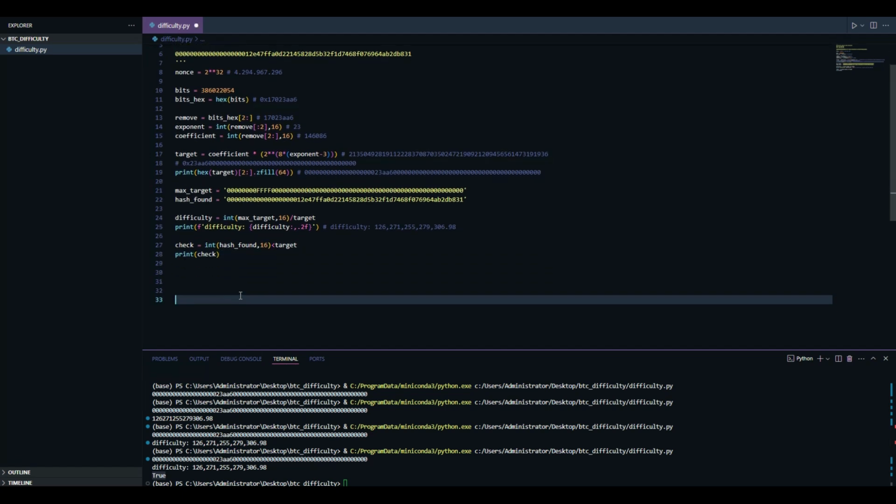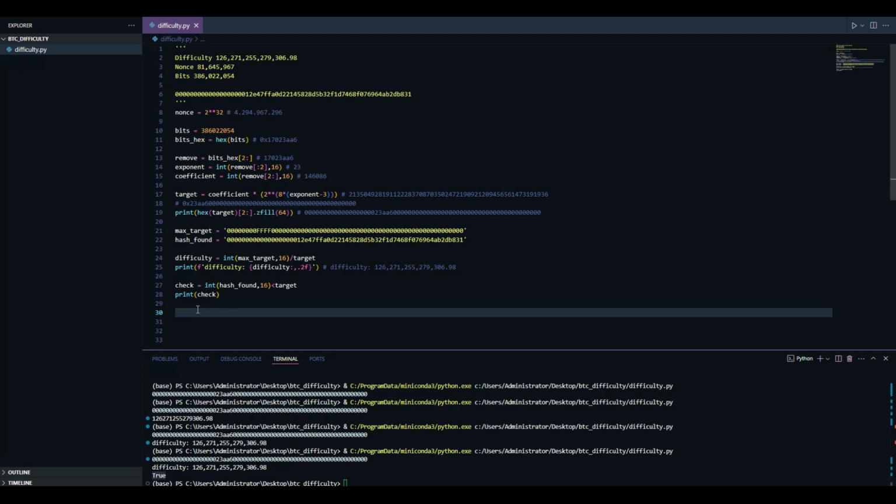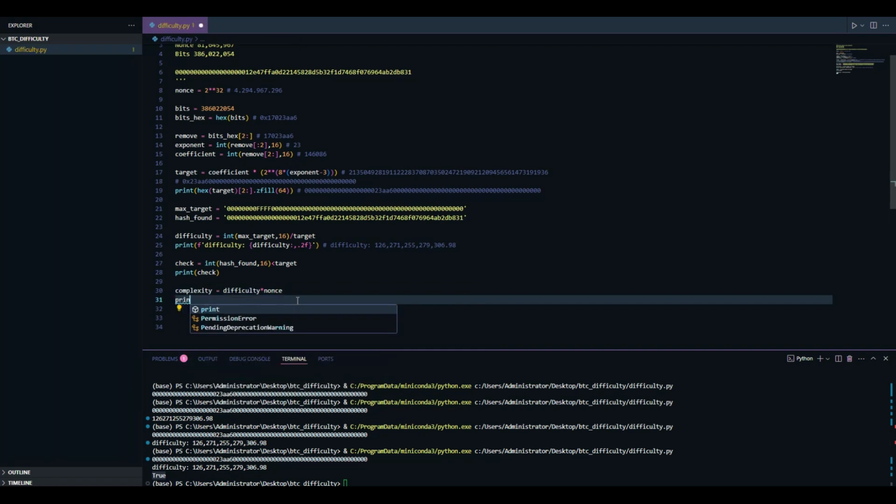What else can we do here? We can take a look at the complexity. Okay, let's call it the complexity. And what is it? It's the difficulty multiplying the possibility of the nonce, like we have called it here. So, multiplying the nonce, print.